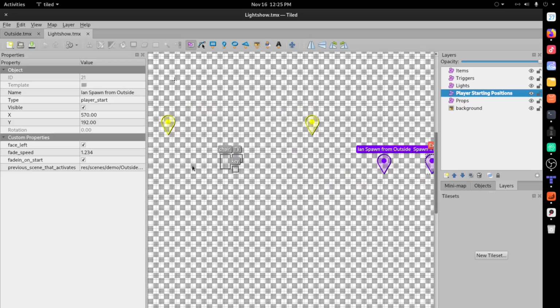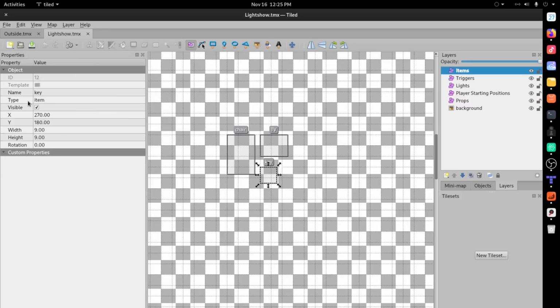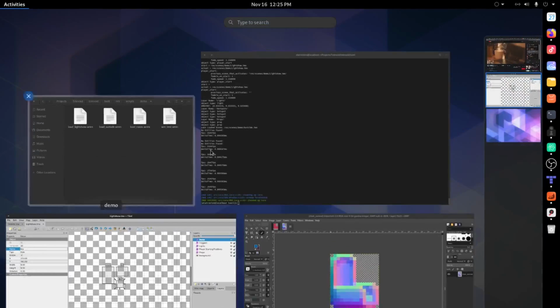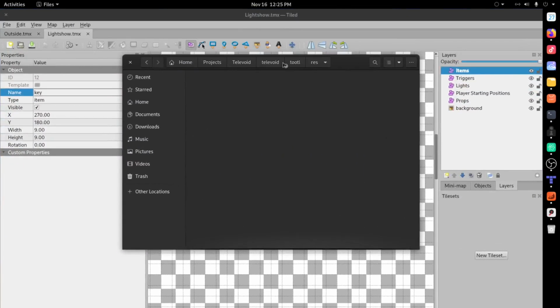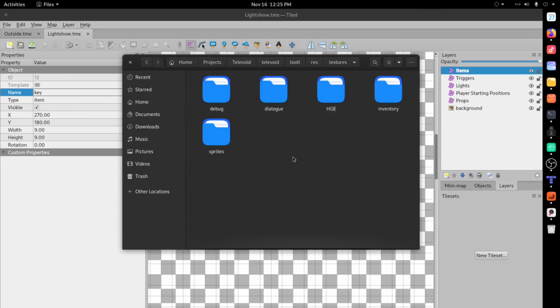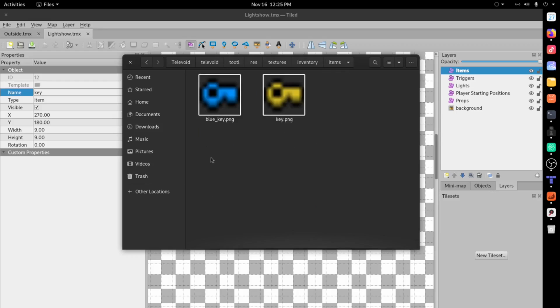If I go into the light show, you can see over here we have the item, type item, name is important key, and just like the props, they are also loaded automatically, but they use textures, inventory, items, and here are all the items. So the name of the item just has to be the name of the file. You don't care about the extension, you just care that it is a name of the file, and everything here needs to be a PNG file. And what's really nifty about this is that all of these items are loaded as items automatically by the game. So whenever you add a new file in here, it becomes a new item that Ian can pick up.